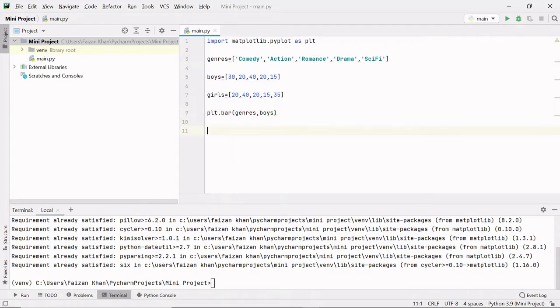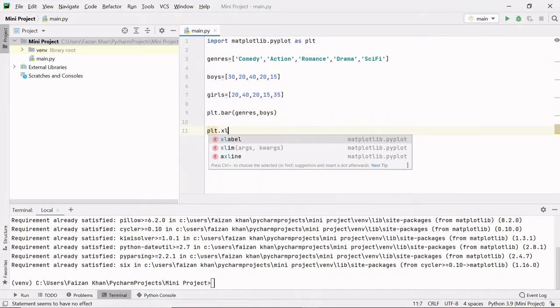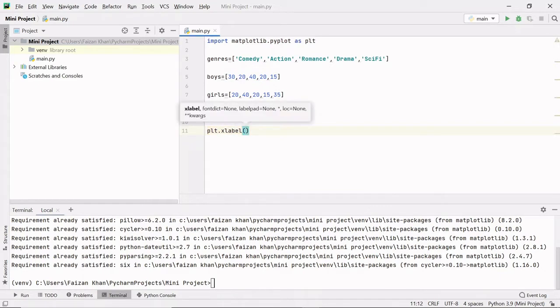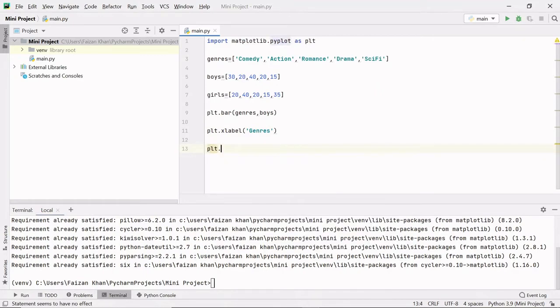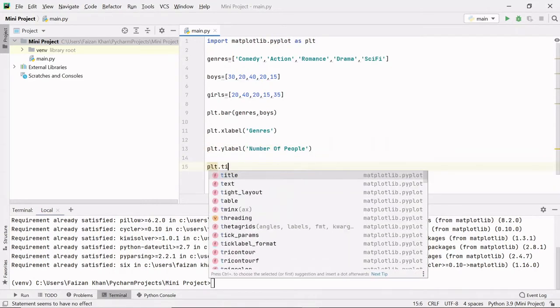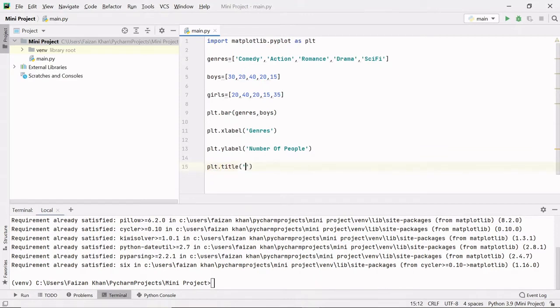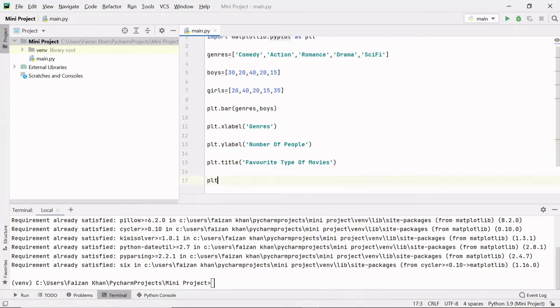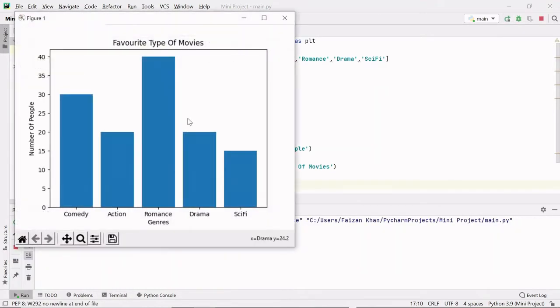After that we can create the x-axis label. So I'll use the module dot xlabel method and here we will pass the label. And similarly a label for the y-axis. So again the module dot ylabel method, and then I will add a title. At last we can display the graph with the help of the show method. So again I'll use the module dot show method. Let's run. So here we are getting a bar graph which shows the type of genres boys like.